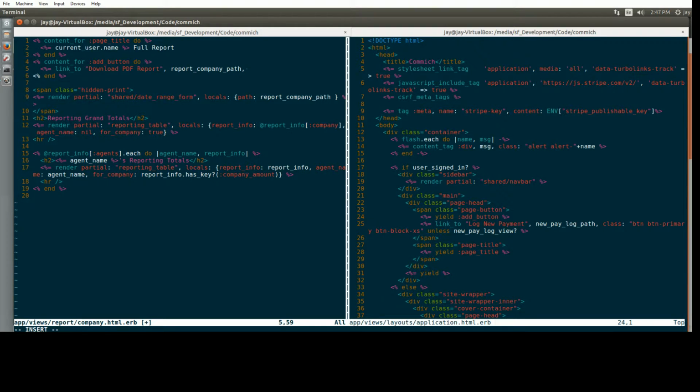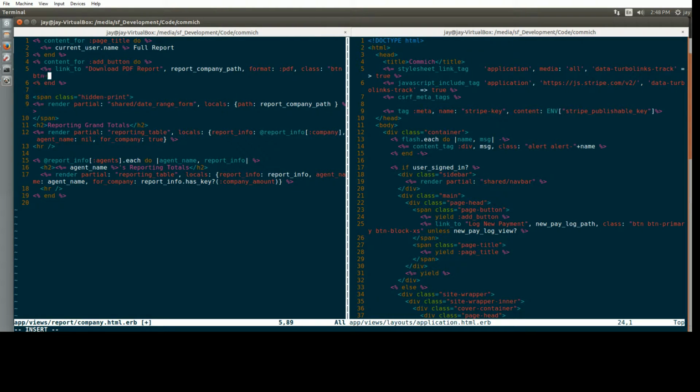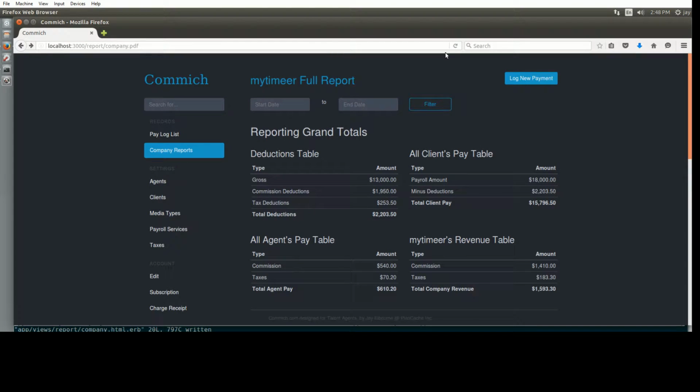Let's see. We'll do format PDF, I'm pretty sure I can do it like that. And then we'll do class button and button default. Then we'll close this off. And we'll test that. So this format should append PDF to the back of this. So we'll see if that actually does work. Just going off memory of course, which most of the stuff you end up going off memory. We'll look it up if it doesn't work.